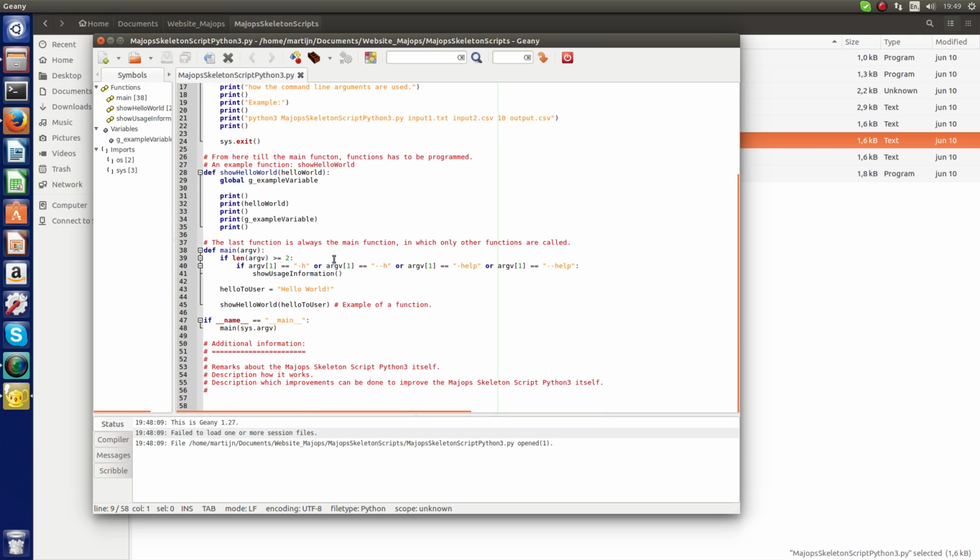Okay. Then the most important part comes of the Majops skeleton script. That's the part where functions should be declared and initialized. In this example we only have one example function, that's show hello world, but when you start programming a new script you always have to delete it immediately. That's the same for the command lines of the last function, the main, and these lines of command. Then at the end you always have to have the main function.